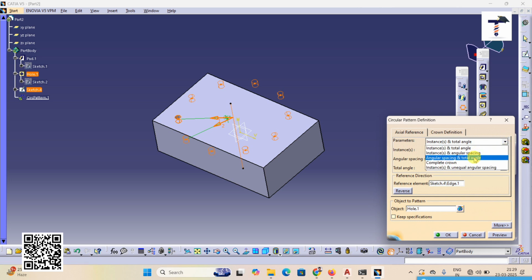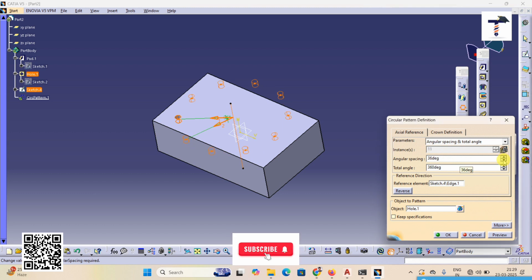Next is angular spacing and total angle. So now instance is de-highlighted. If you change this one here, then this one will vary. Okay, so that is angular spacing and total angle.